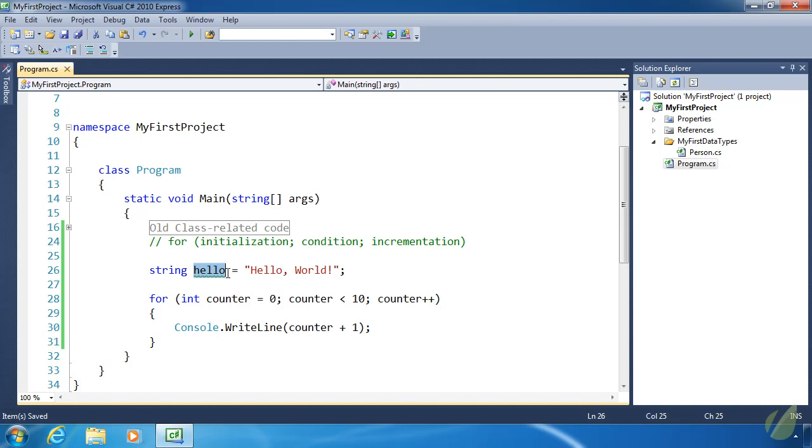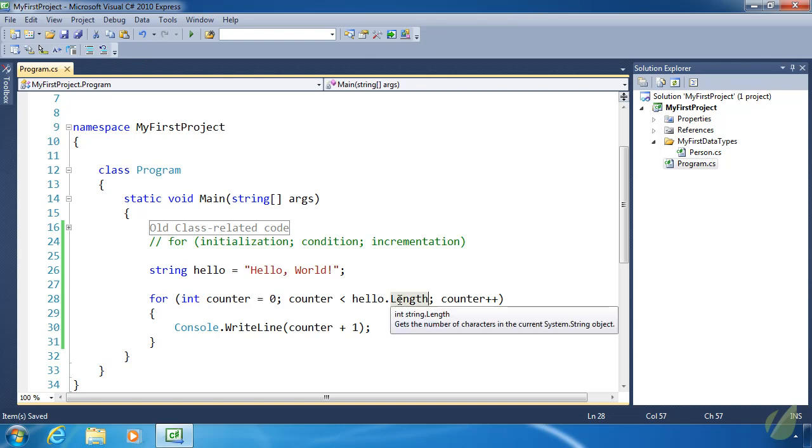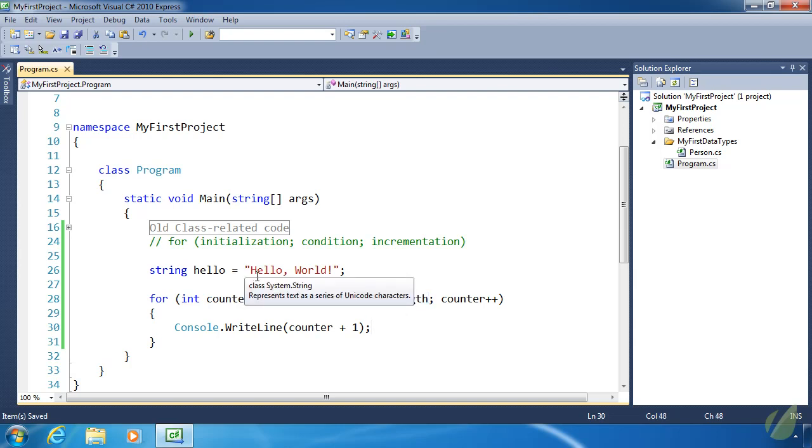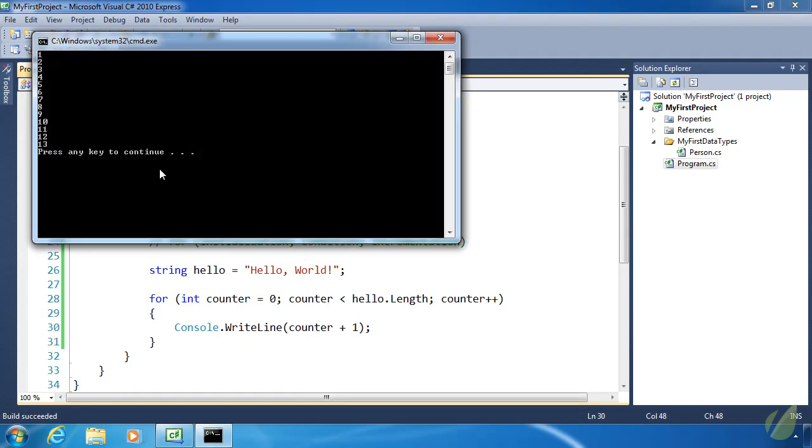We really don't know, but we need to iterate over each of those characters within our code for whatever reason. To do that, we could simply do hello.length. This will get the length of the string, as we used in one of the earlier lessons. So the counter will increment until we reach the length of the hello string. We should have 13 characters here, so whenever we run this code, we should have 1 through 13.